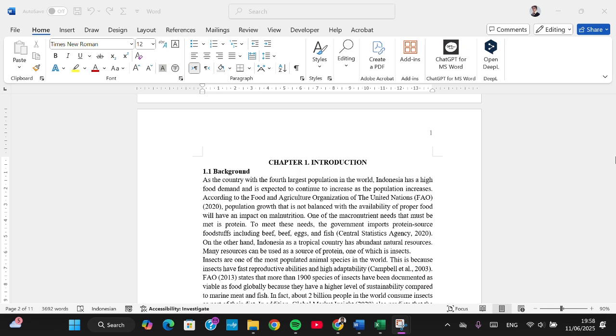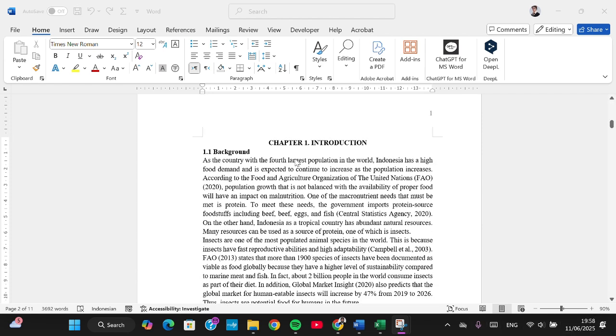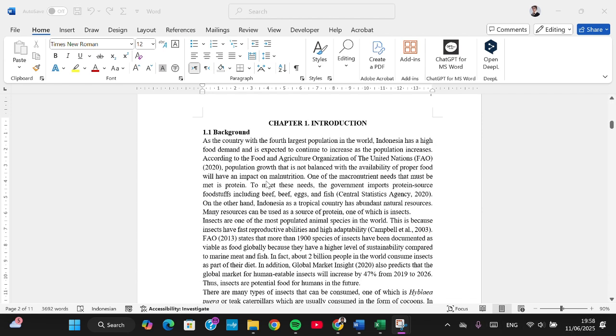In today's tutorial, I'm going to show you how you can indent paragraphs in Microsoft Word. Okay, let's get into it, guys. Here I have prepared my paragraphs, and for example, I'm going to indent all these paragraphs in my document.